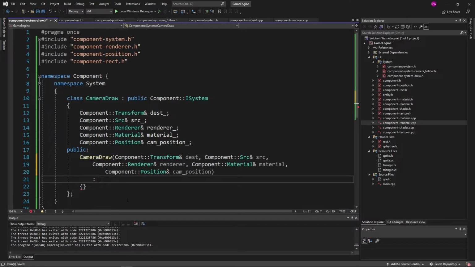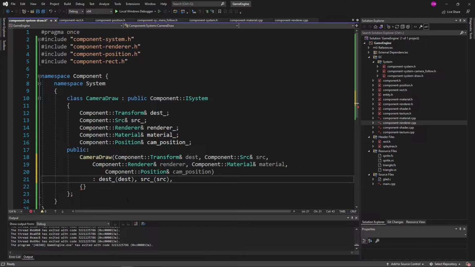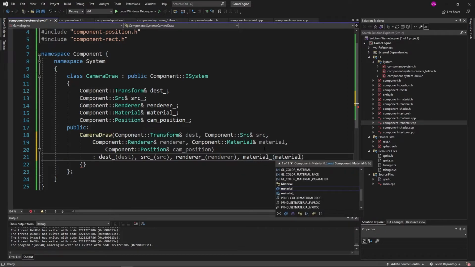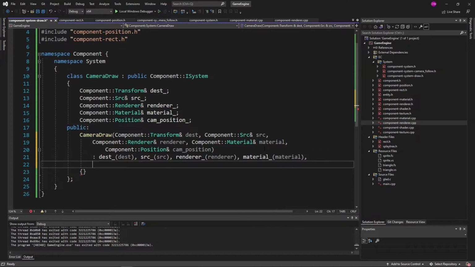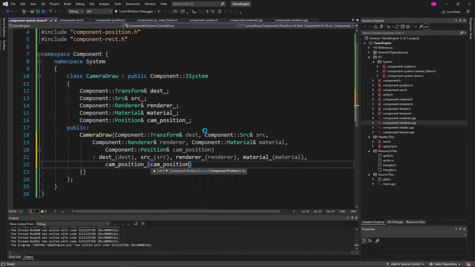Oh well. And we'll do dest to dest, source to source, and so on and so forth. Renderer, renderer. And material to material. This is all extremely tedious and boring, and I'm sure anyone's actually watched this. I applaud you, not just skip to the end here. That's probably what I would do. Cam position.